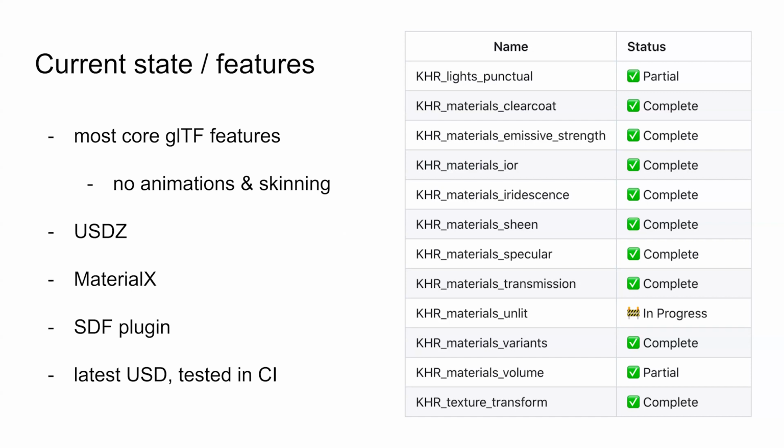And it also supports a number of extensions. You can see them on the right side. I think the variants extension is probably very interesting. I'm not sure if there's another converter that supports variants. And I'm currently working on the unlit extension.